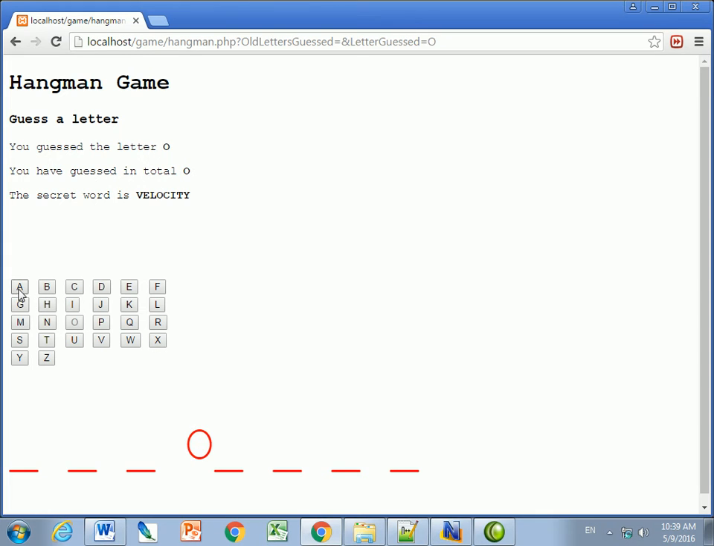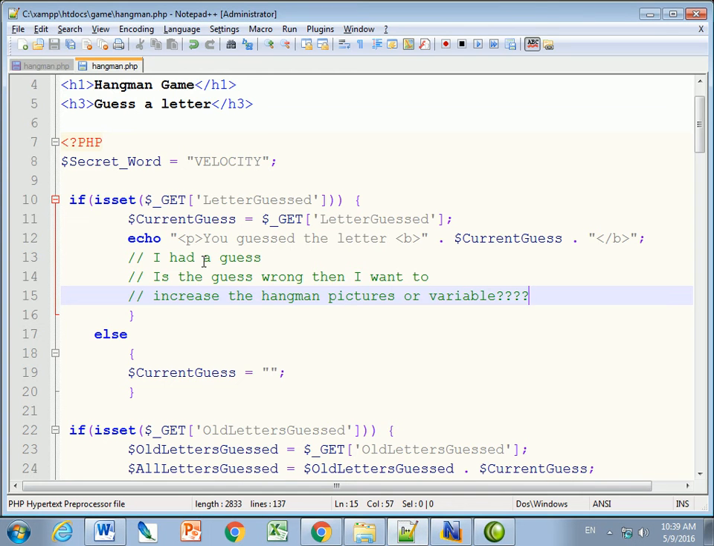But suppose I guess a letter A. That might be another likely guess. And so the letter guessed this time is the letter A. And right now, nothing happens. But I want to at least acknowledge that I got a wrong guess this turn. So let's add that right to the current guess, where I'm checking what the current guess is. This is where I'd want to make this variable.